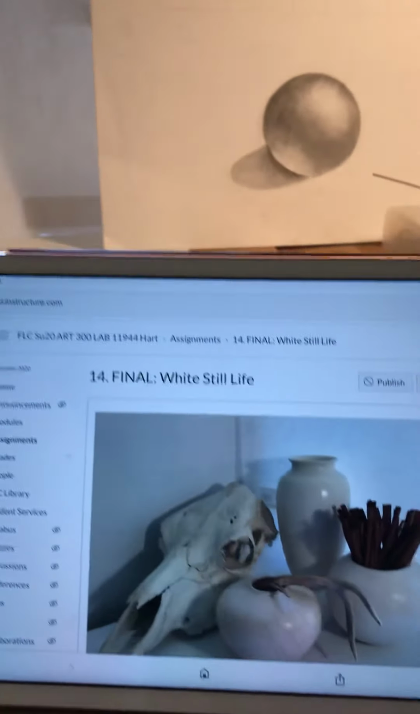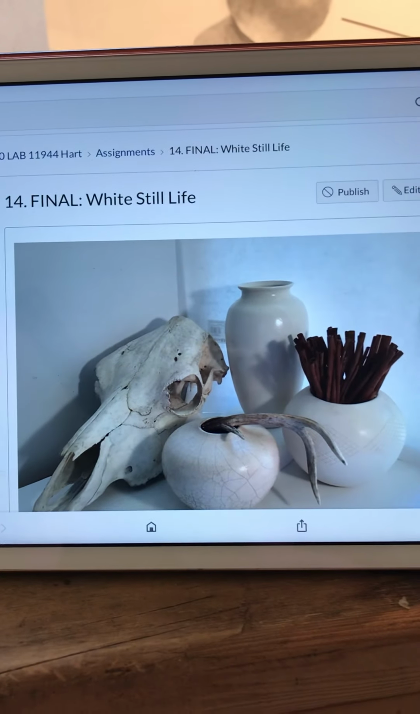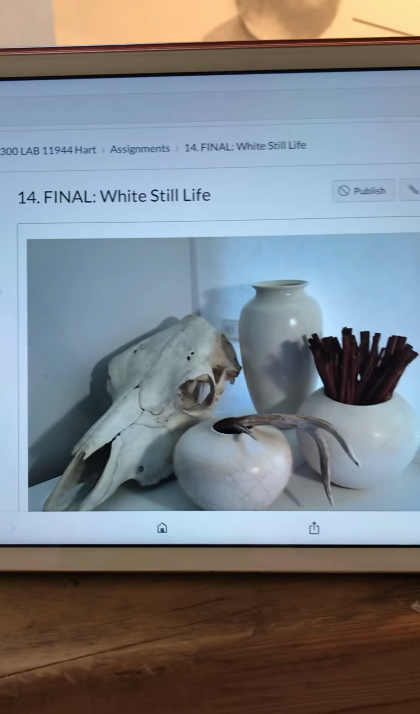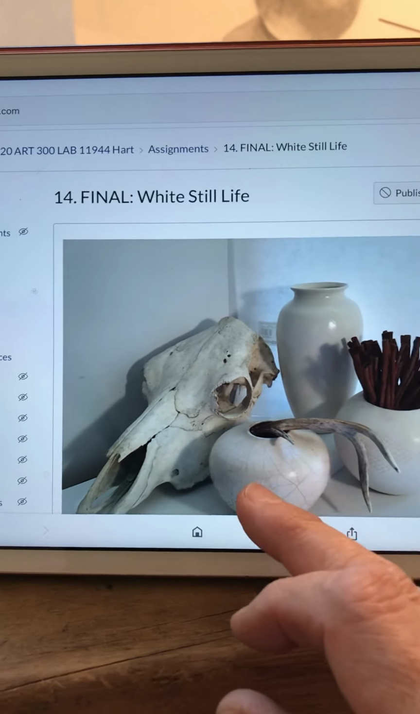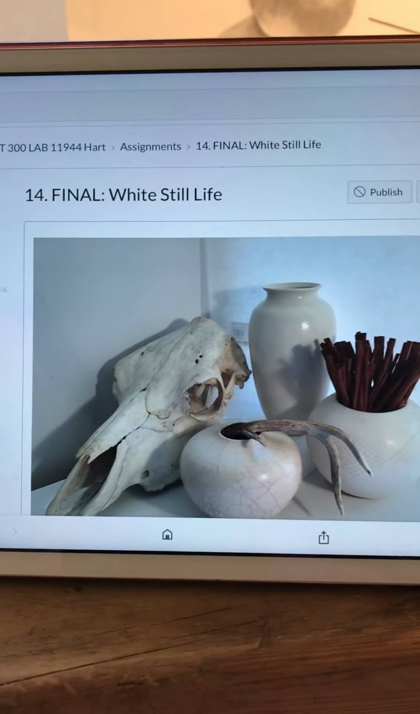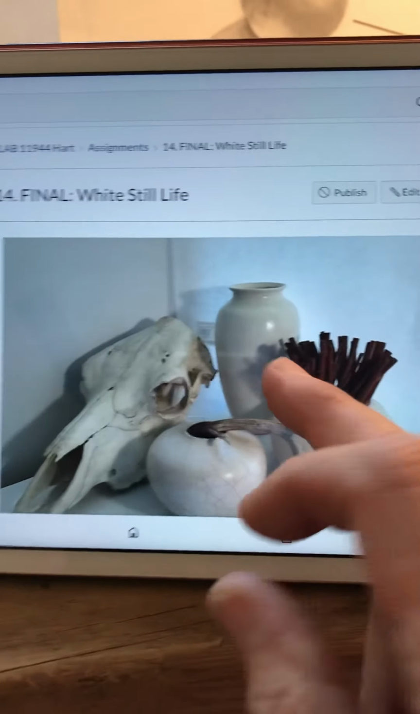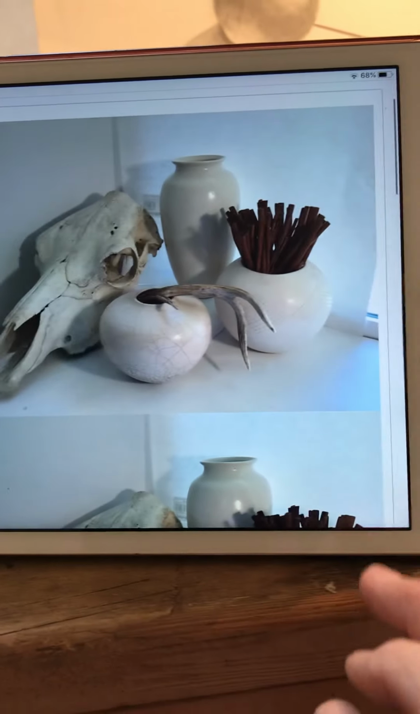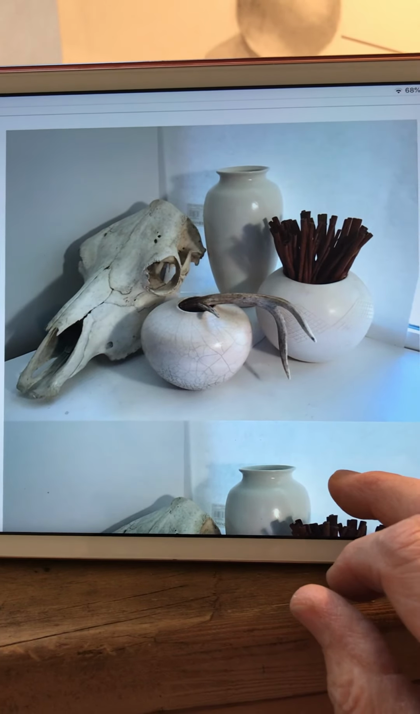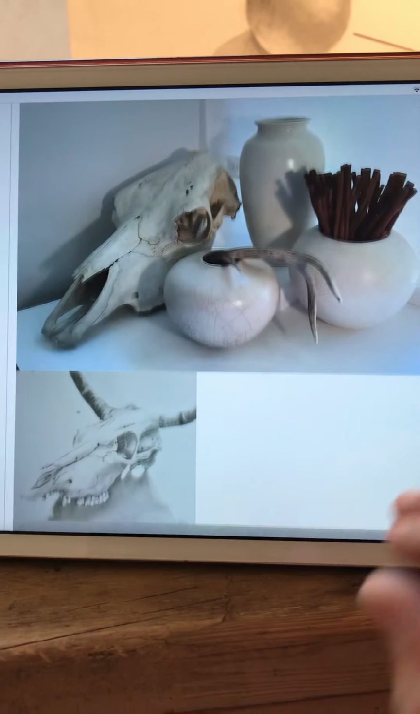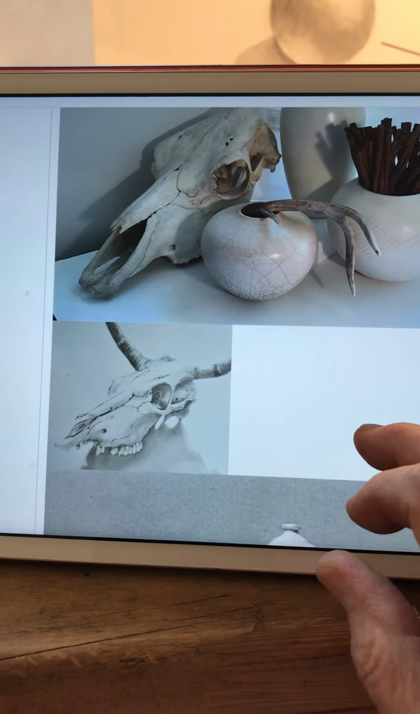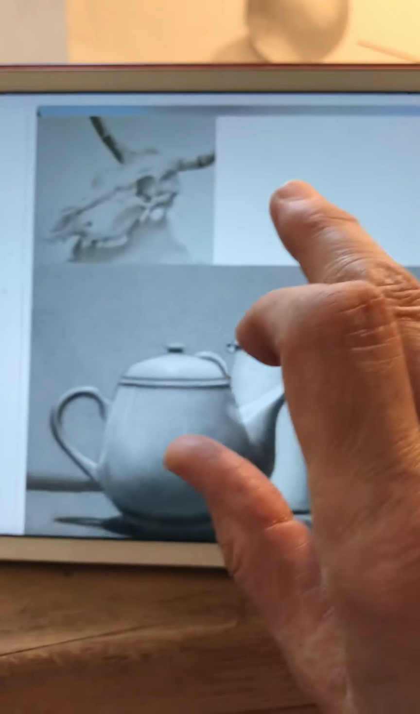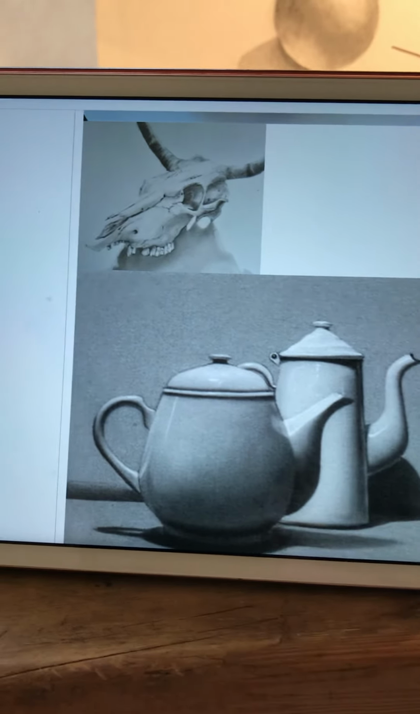On the Canvas website, under assignments or modules, you'll find the assignment. It's called White Still Life. There are 3 white pots. There is a cow skull and a set of deer antlers coming out of the small pot in the front. I have 2 images you can choose from. The shadows are slightly different on each one. And then also I've included a few drawings. Here's a cow skull with horns, and here are 2 pictures.